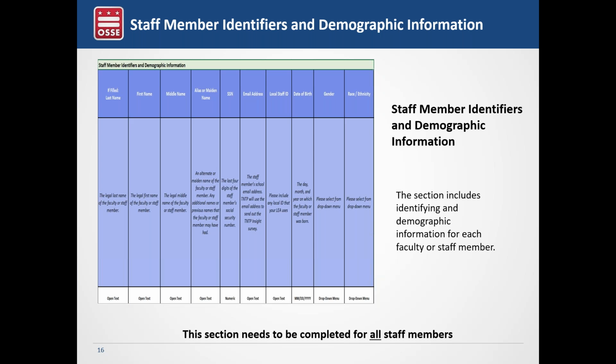The only thing that non-staffing data collaborative members will not be asked are their email addresses. So we ask for email addresses for the TNTP Insight survey, but if you're not a staff LEA that's part of the Staffing Data Collaborative, your template will not have email addresses.